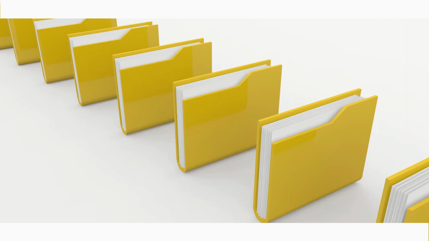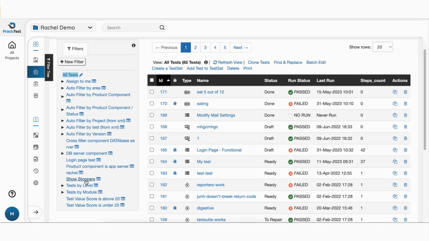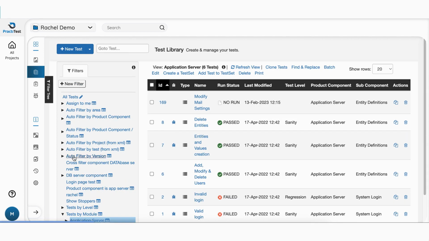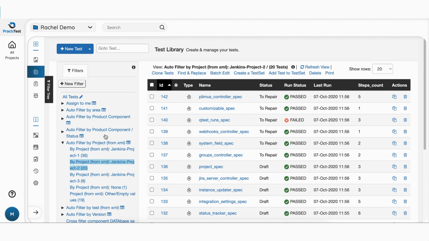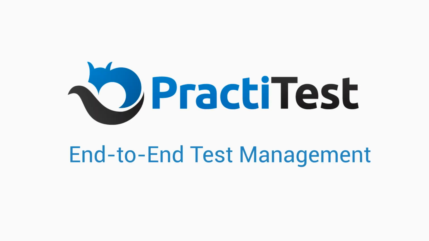With the filter tree approach, you do not need to dig for buried tests in buried folders. All your entities appear dynamically according to their field's value, thus saving you time and giving you better visibility to your entities. PractiTest, end-to-end test management.